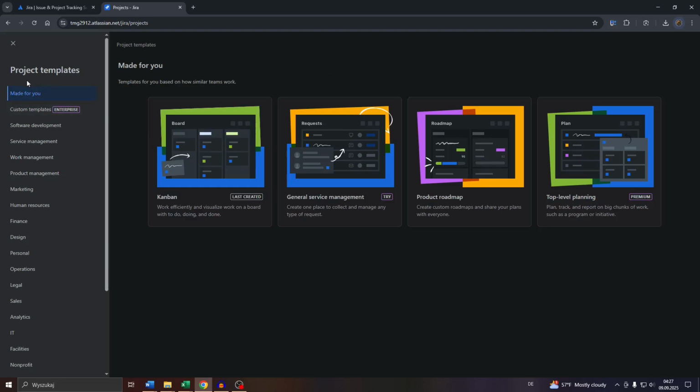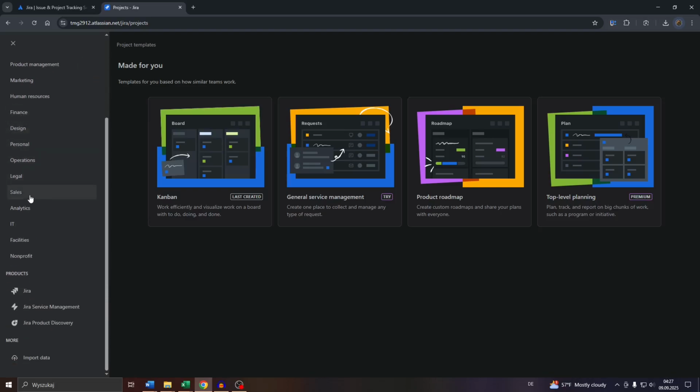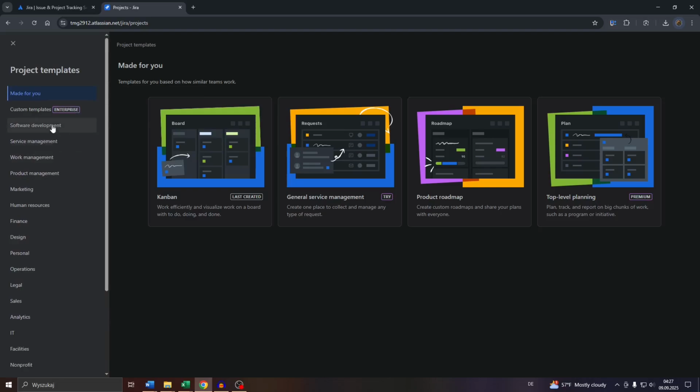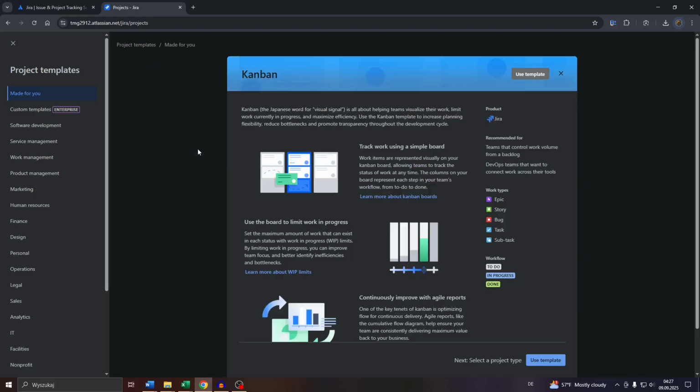After that, use one of the available project templates here to the left. You may go with categories like IT, for example, or design, or software development, and so on and so forth, or use a template that has been selected based on your interests. Like, for example, I've been working on a Kanban, so let me create another Kanban project based on a Kanban template. So let me go with that one here.